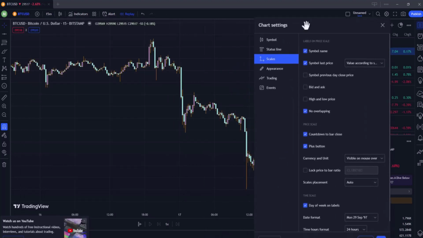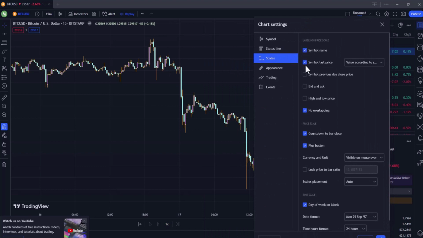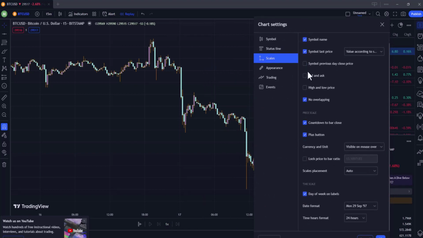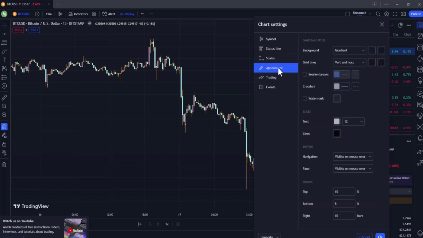Next thing is the scales, right? You got the symbol name, symbol last price, symbol view. All this is good stuff. If you want to look at this, right, it has to do with the price, time, and price. Then you got the appearance. Okay, so this is how you can change the background and what you're looking for.